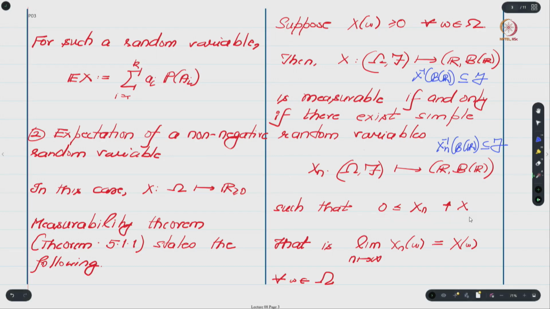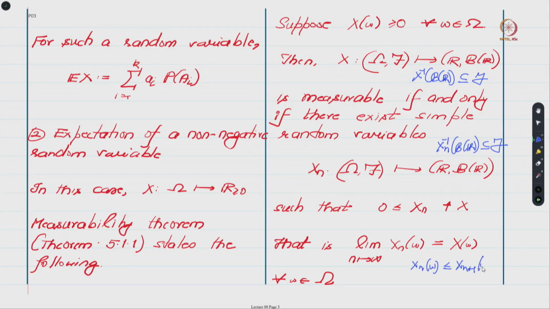So, what does this condition say? It says that every random variable is non-negative, which means that for every little omega, xn of omega takes a non-negative value. Furthermore, xn monotonically increases and converges to x. So, what it means is that xn of omega will be less than xn plus 1 of omega, that is, x0 of omega will be less than x1 of omega, less than x2 of omega, and so on and so forth. For every omega this monotonicity will hold. Furthermore, for every omega we also have this limiting condition: if you fix little omega and take little n to infinity, then the limit of xn of omega will be x of omega.